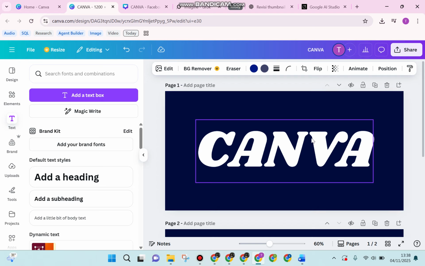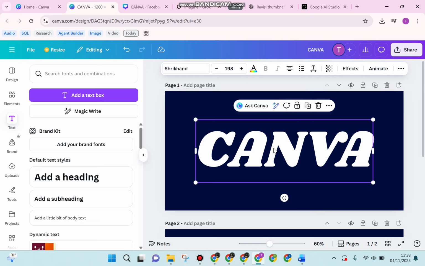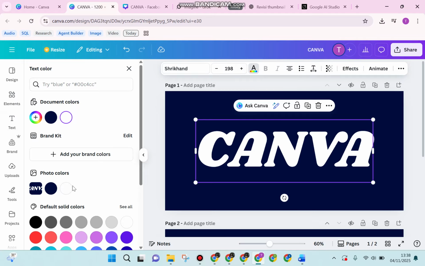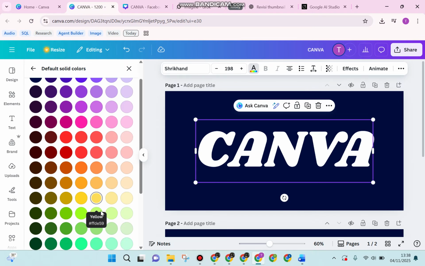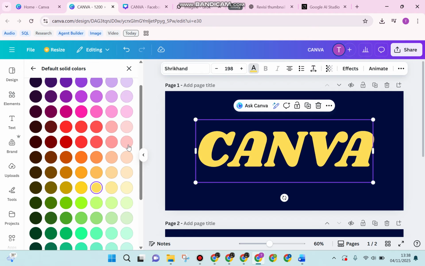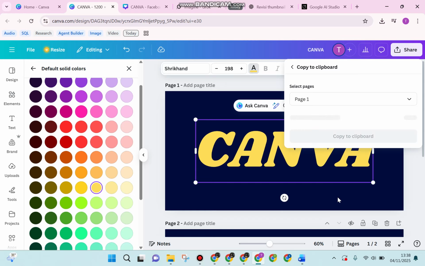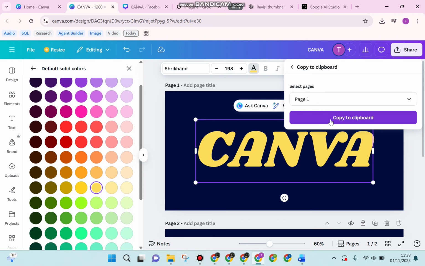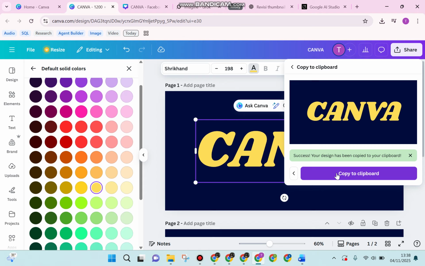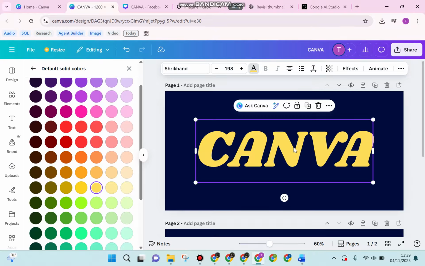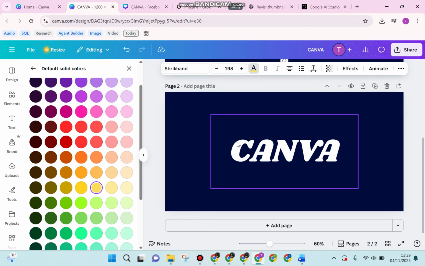And after that I will go back to section 2 in page 1, and I will change the color. Let's say I will change it to a bright yellow, I guess. Okay, and after that I will go back to share and copy to clipboard, and copy to clipboard again. Kindly wait for the process, and you can copy to clipboard. A lot of copy to clipboard over here. And after that you can go back to page 2 and paste it.